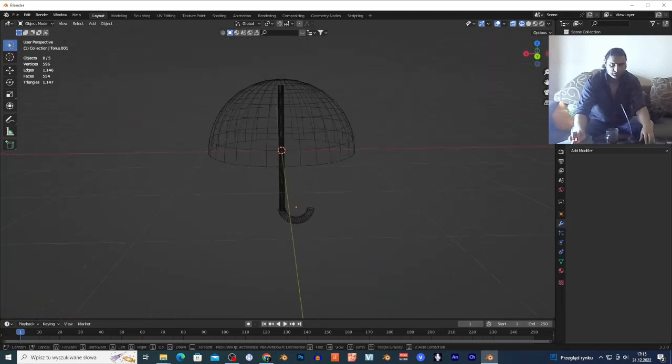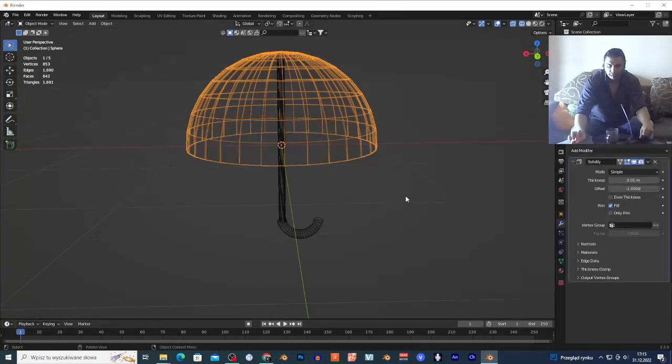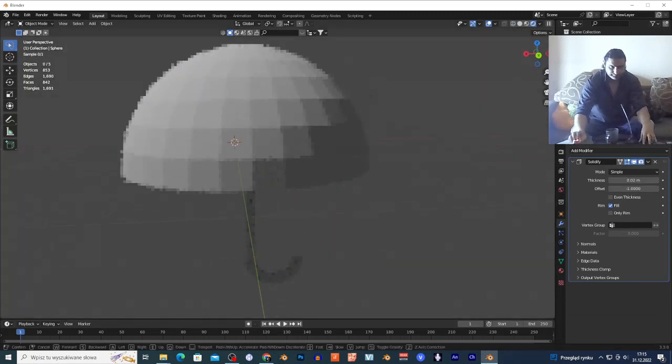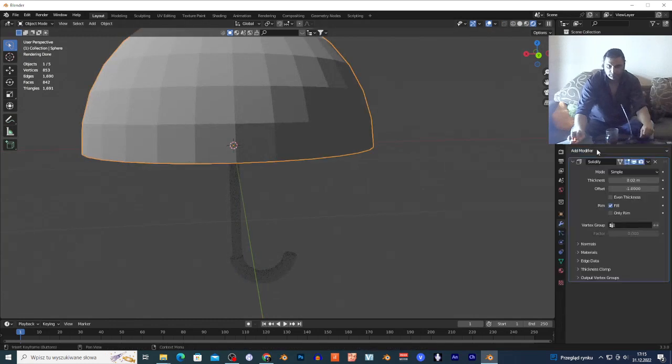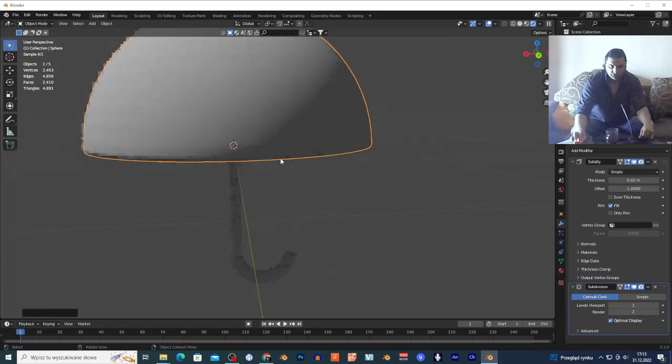This is not complicated. Of course, select the upper part very quickly and add this solidify, whatever it's called, to add thickness to it. And 0.1, 0.2, it's gonna look cool. And you can add subdivision surface very quickly, yes, subdivision surface. And you can shade smooth, right click, shade smooth, and you have an umbrella.